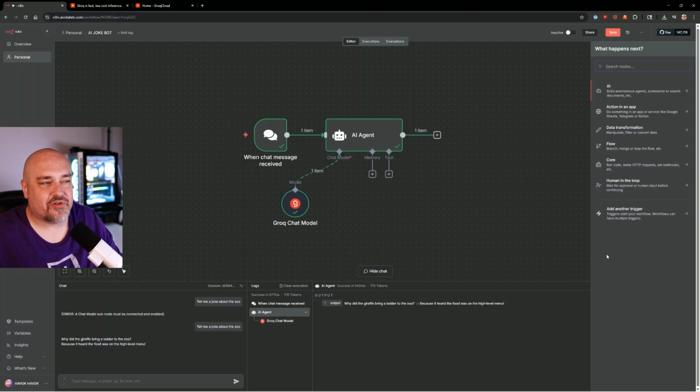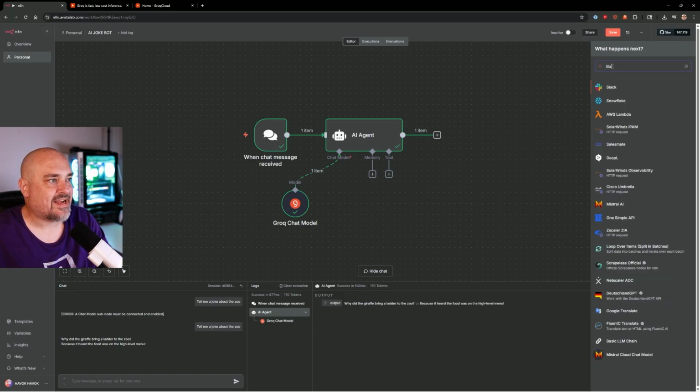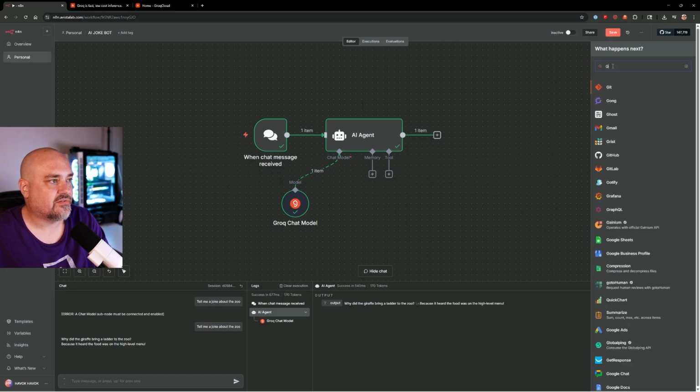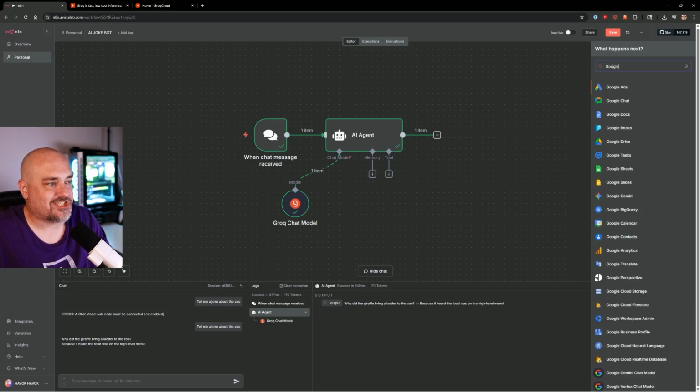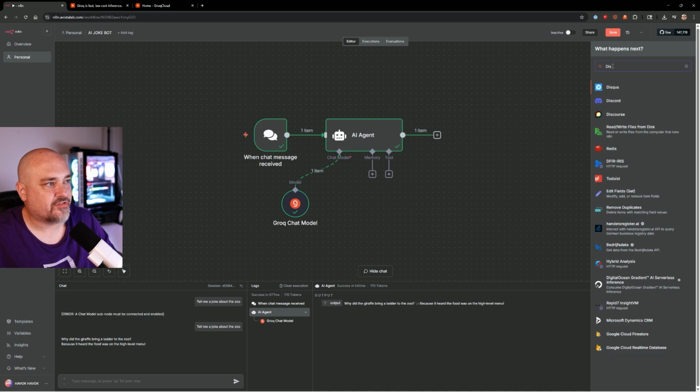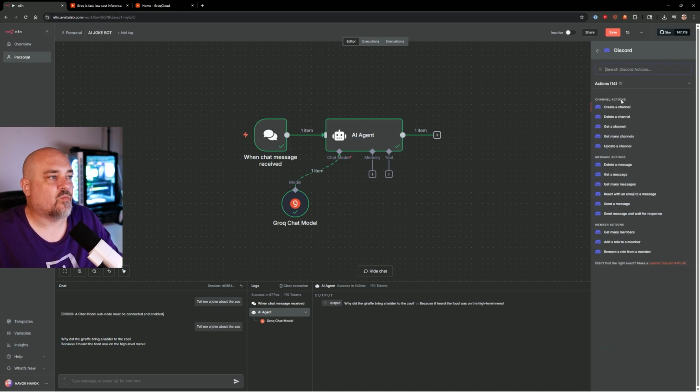So now what we want to do is it says, what happens next? We want to send the data somewhere. And for our example, we'll do Discord, but you can do stuff like Slack, Teams is in here. You can do Google Sheets, Google Docs. There's so many different things you can choose here. But like I said, we're going to Discord. So we'll do Discord here. And we want it to send a message to a channel.